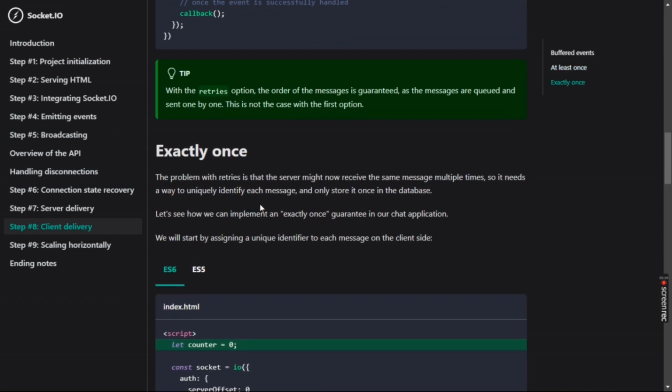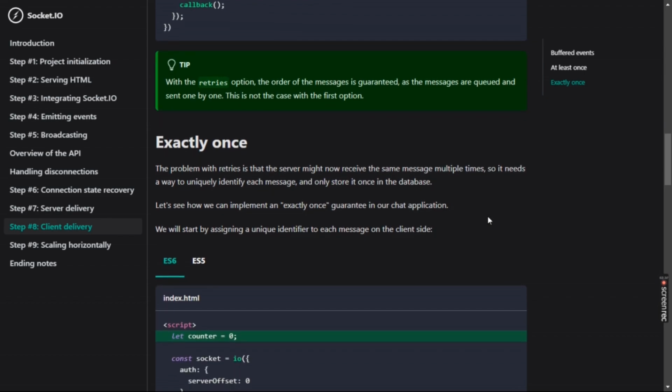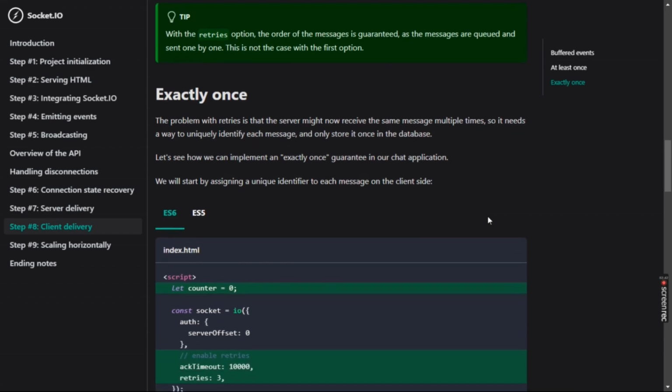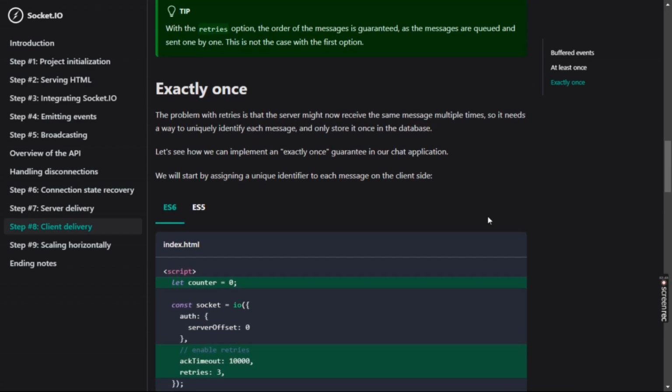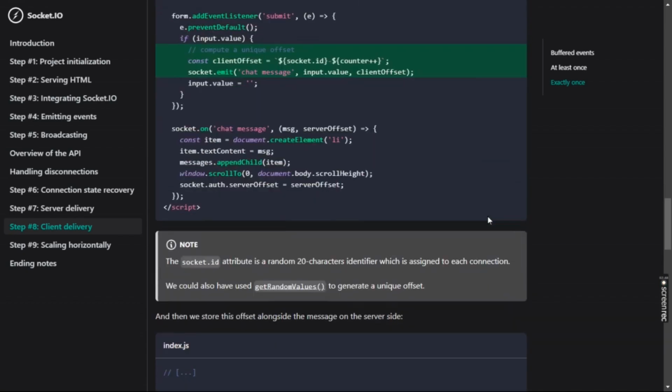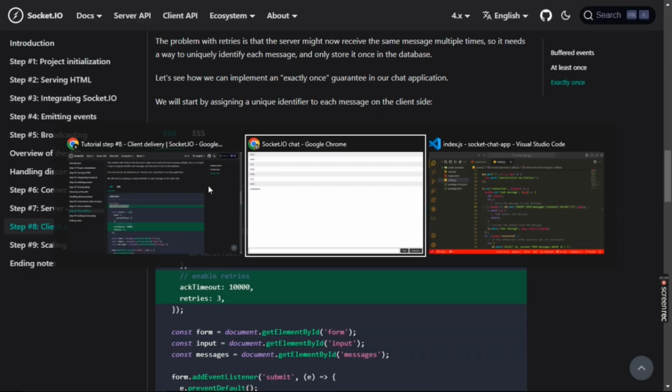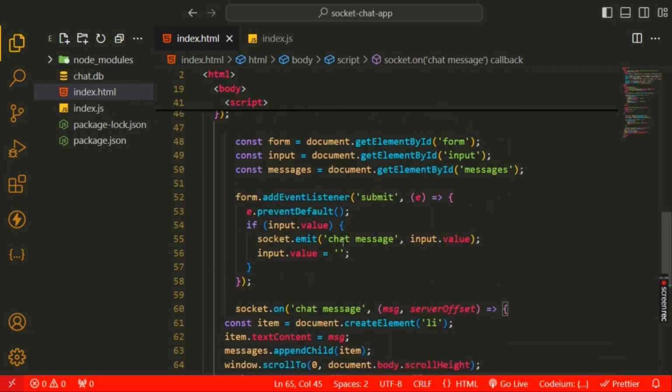Exactly once. The problem with retries is that the server might receive the same message multiple times, so it needs a way to uniquely identify each message and only store it once in the database. Let's see how we can implement an exactly-once guarantee in our chat application. We will start by assigning a unique identifier to each message on the client side. For that, we have to copy this counter and paste it inside our index.html and open the index.html.